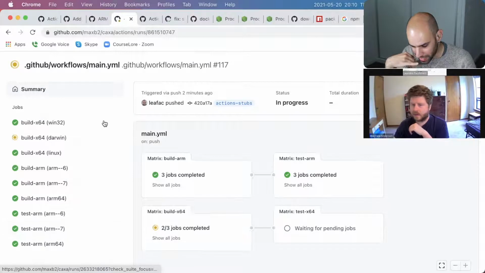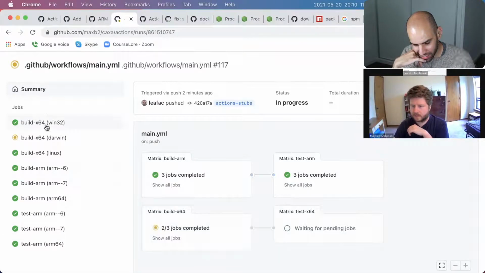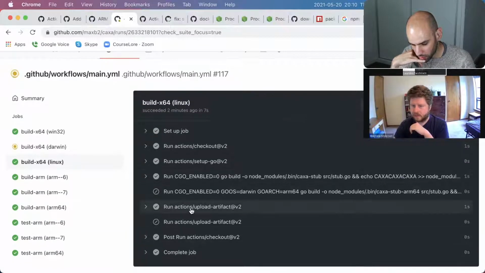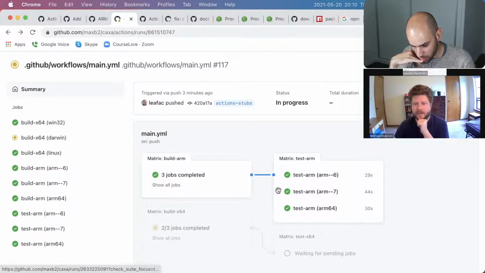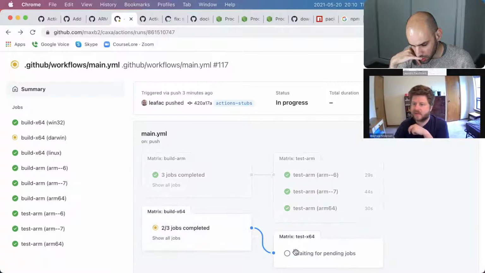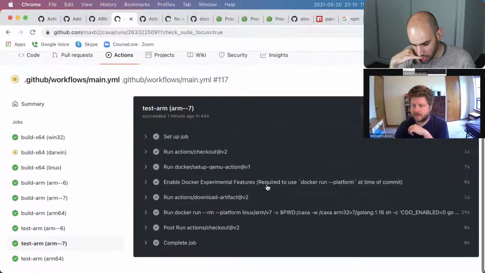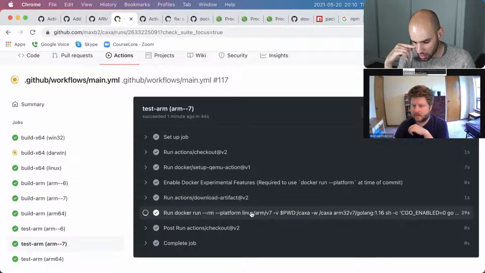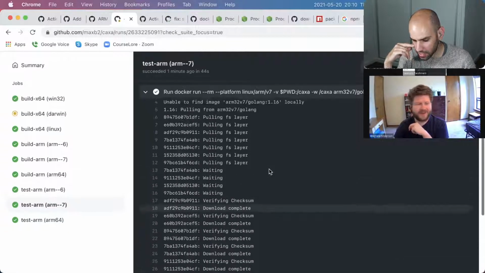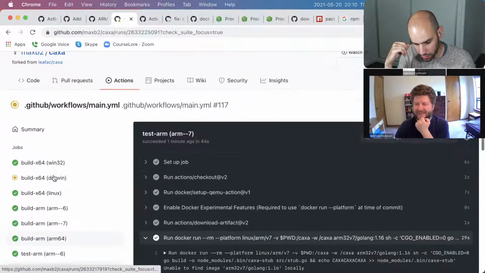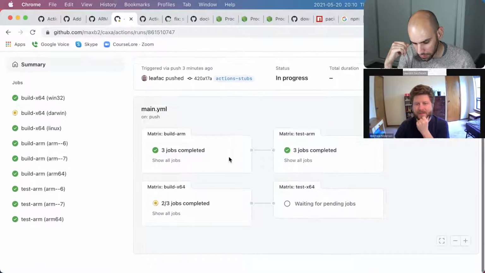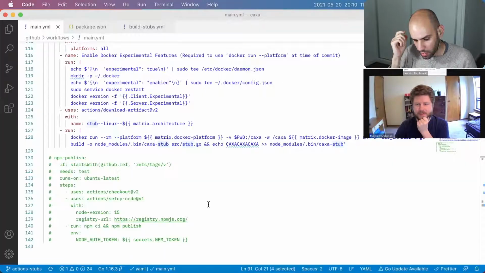Okay, so everything's passing. And let's look at the output of build x64. Specifically, no, not build, test. Yeah, it's still waiting on Darwin. But the ARM test passed. Yeah, but there's nothing too interesting there. It's actually just building again. Yeah, it's a leftover from before. Okay, so it's still waiting for Darwin.